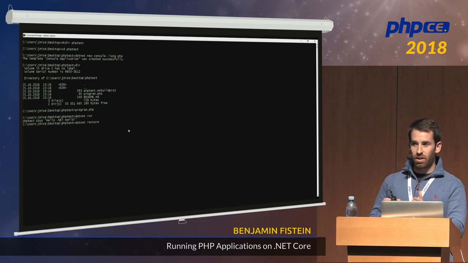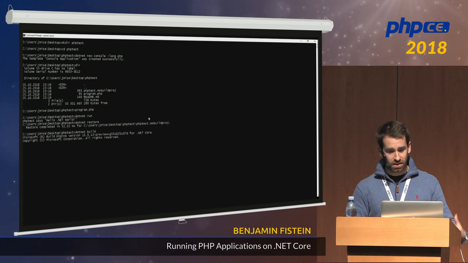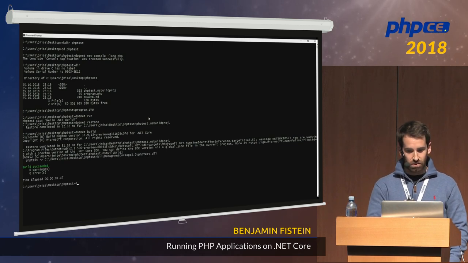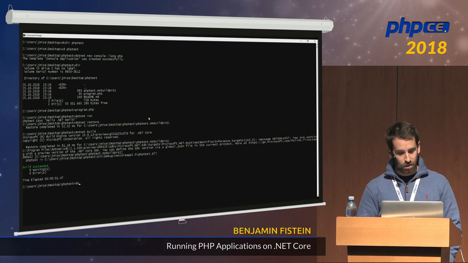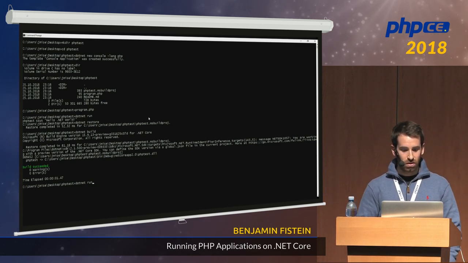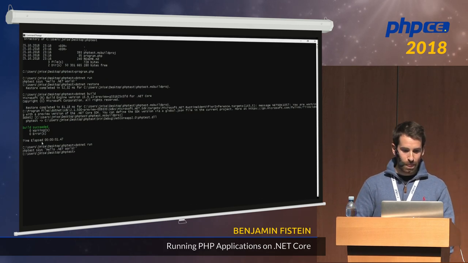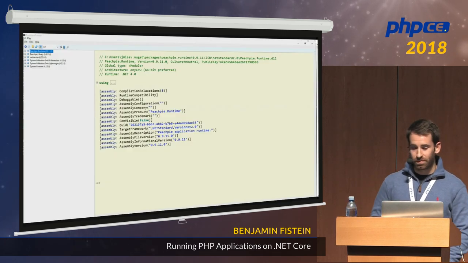We can also piece this out into the individual components. So dotnet restore restores all the dependencies and downloads all of the NuGet packages. Then we would call dotnet run. And it's the same result.